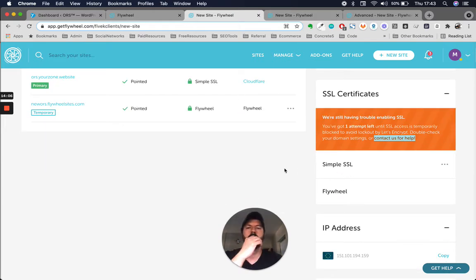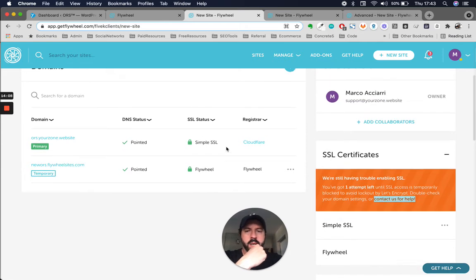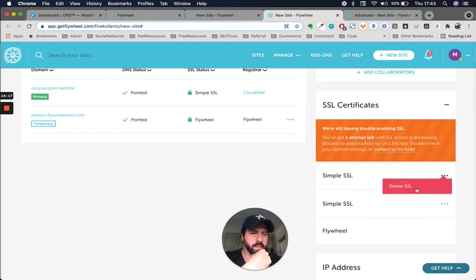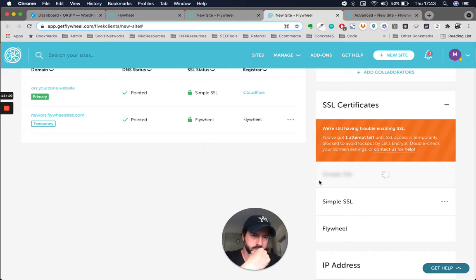Because my error was when it showed me that page. Okay, so what's happening? I'm gonna go ahead and delete this one because I only want one SSL certificate.